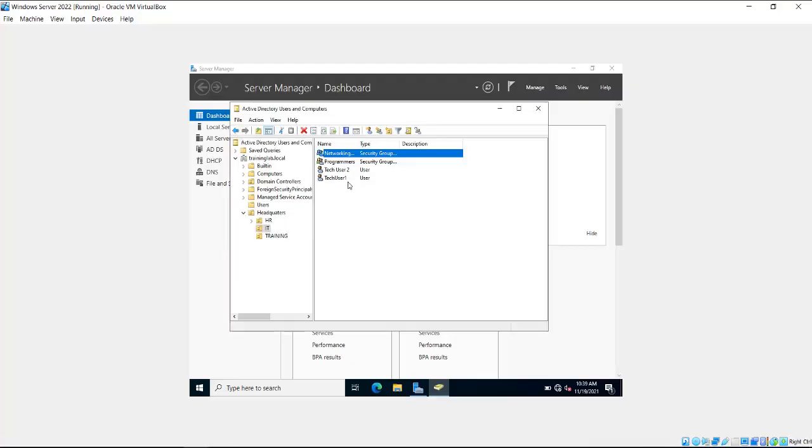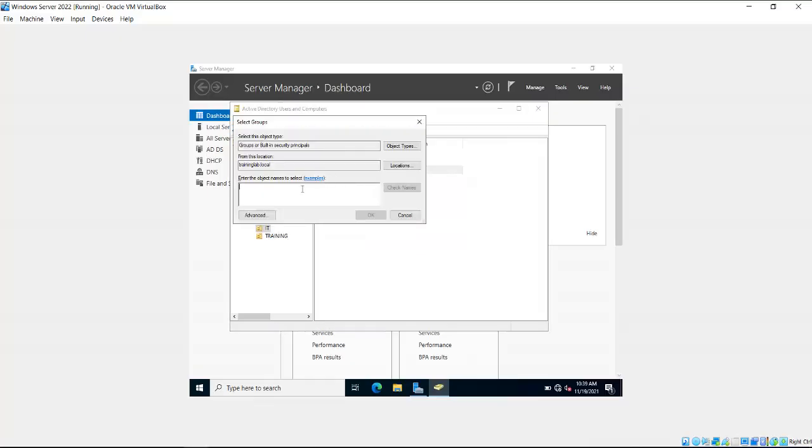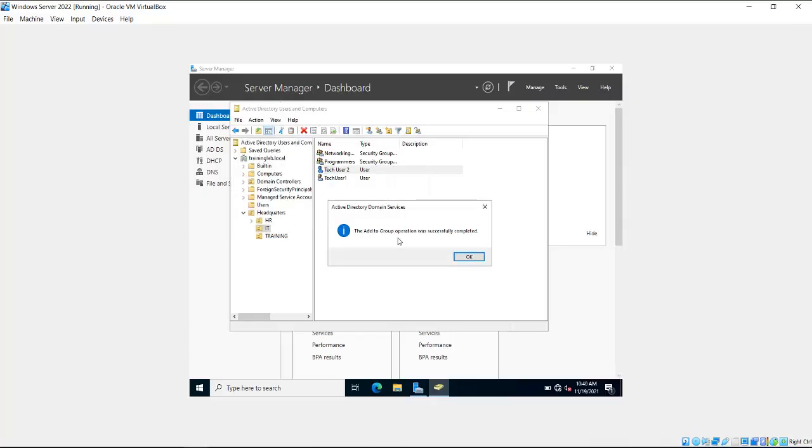There are so many ways in which we can assign users into their respective groups. For instance, I can always right click on tech user and click on Add to a group. And in this case, I am going to click on networking. We'll click on Check Names to see if we are on the right group, and I'll simply click on OK. And the add to group operation is successfully completed.